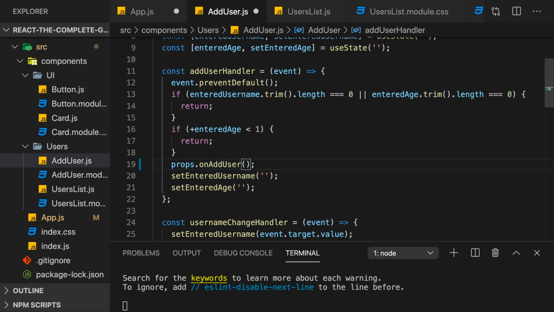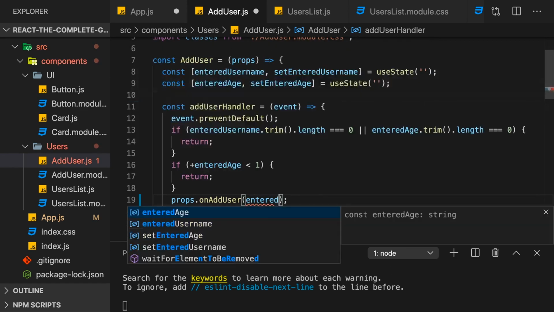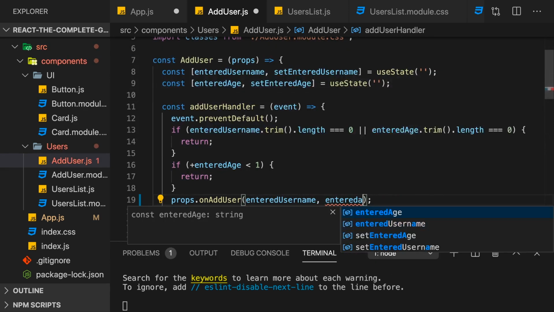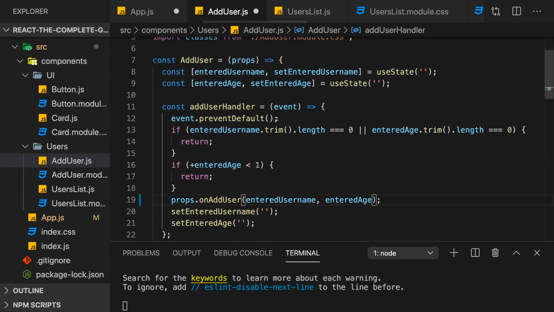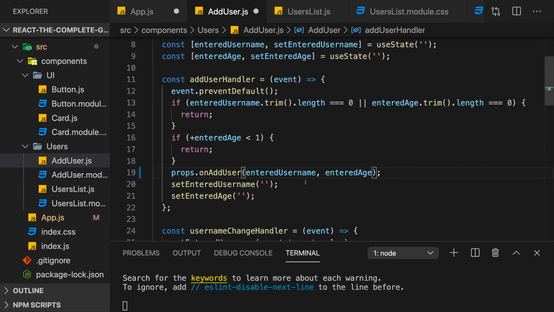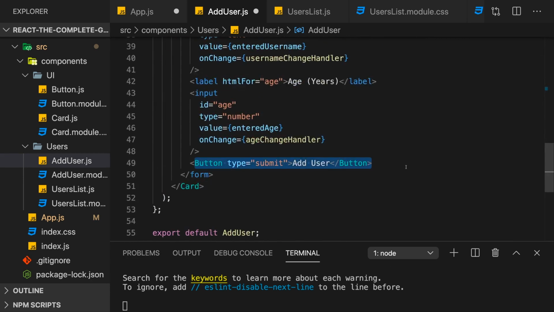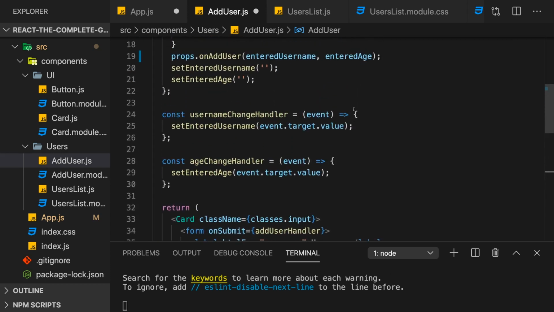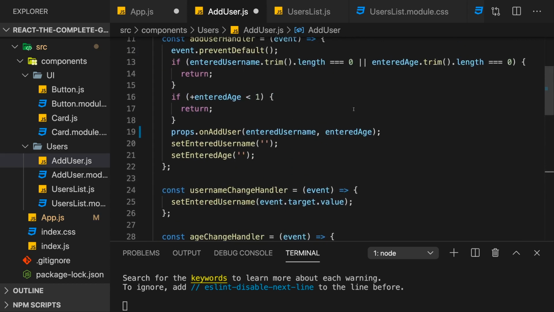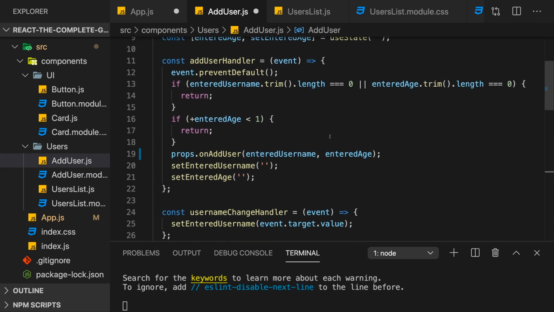So we can execute it as a function inside of the AddUser component. And now we just have to forward our two pieces of data, the entered username and the entered age, which we got stored in this AddUser component. And with that, we're forwarding that entered data to the App component upon every click on the add user button inside of the AddUser component. And I know that's a lot of addUser and user, but that's what this app is about in the end. And I want to use names you would realistically also use in real apps.